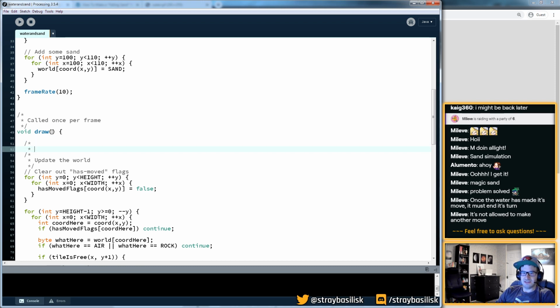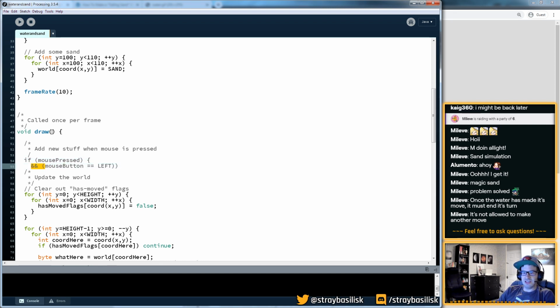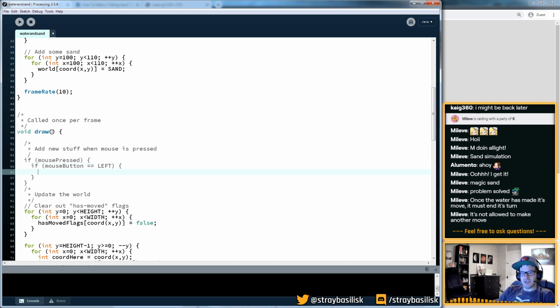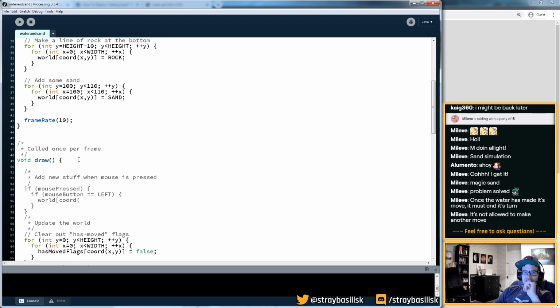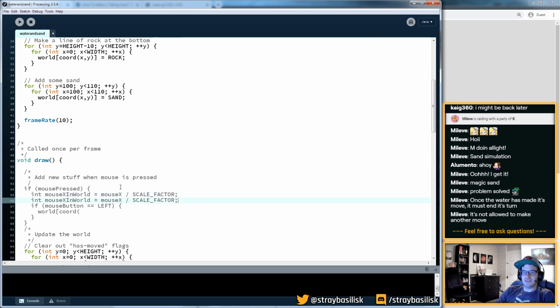So that's up here, let's say if the mouse is pressed, say if it's the left button, then we're going to want to add some... okay, first of all we need to translate the mouse coordinates into coordinates in our world, remembering that we've got this scale factor going on. So it's just going to be the mouse x divided by scale factor, and then the y. If the mouse is at pixel 100, but we've a scale factor of 4, then we divide it by 4, and it's actually the 25th cell in the world.